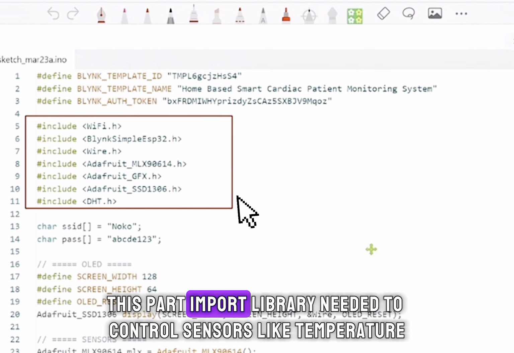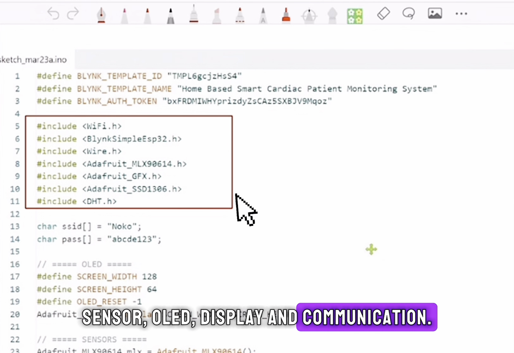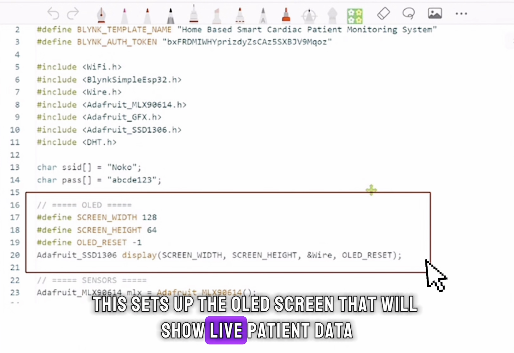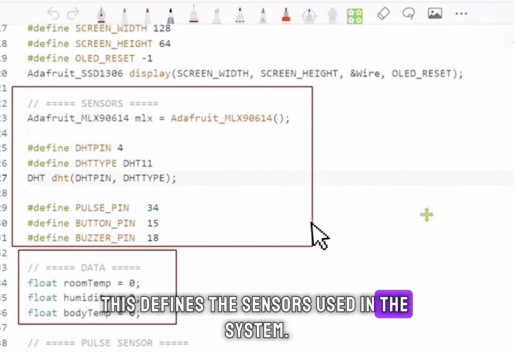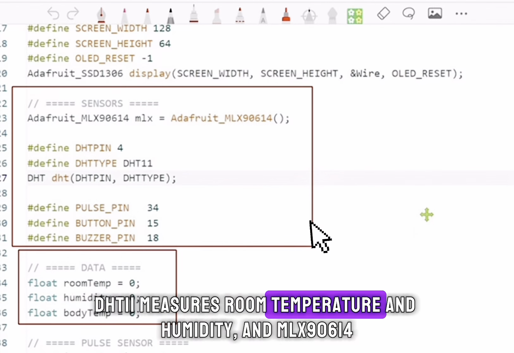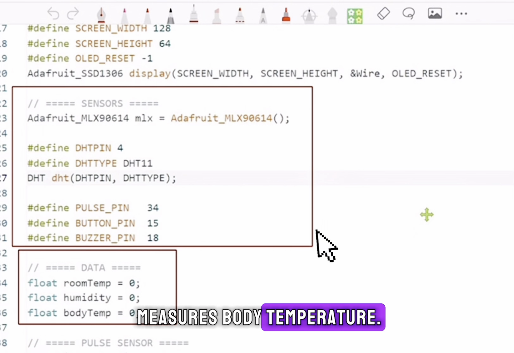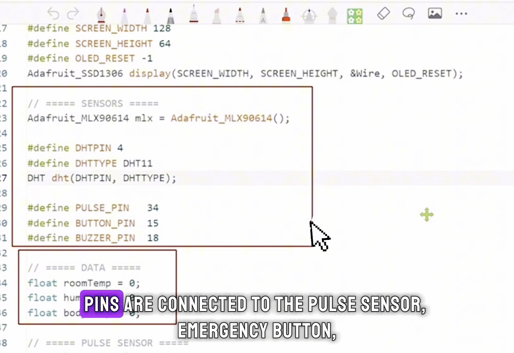dashboard. This part imports the libraries needed to control sensors like the temperature sensor, OLED display, and communication. This sets up the OLED screen that will show live patient data like temperature and heart rate. This defines the sensors used in the system. DHT11 measures room temperature and humidity, and MLX90614 measures body temperature, and this also defines which ESP32 pins are connected to the pulse sensor, emergency button, and buzzer.